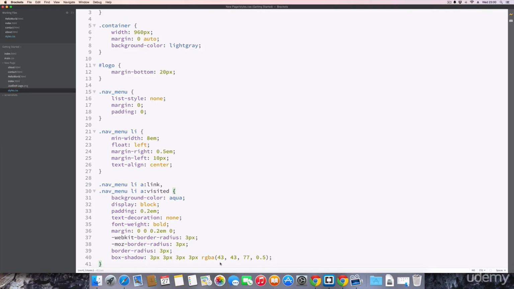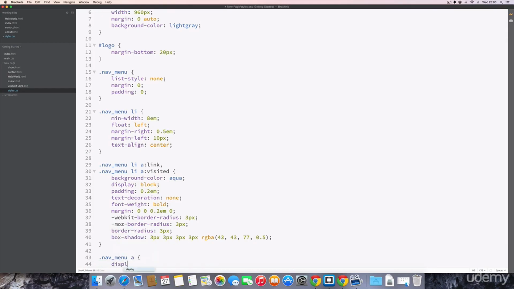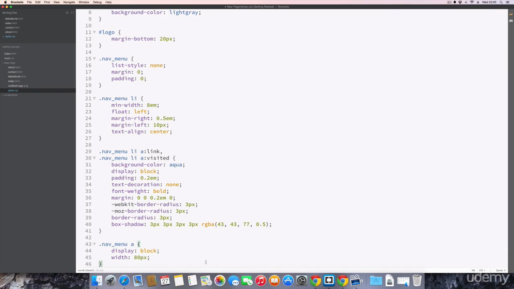What I'm also going to do is nav menu A, so the A element. I'm just going to go display of type block and width of 80 pixels. I'm just going to be setting that as standard, so all the nav menu A elements are going to be of display block and have a width of 80 pixels.